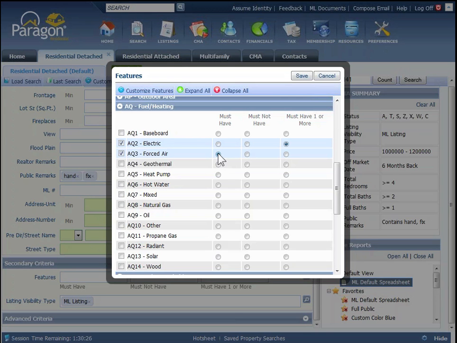I want my cool blown around during the summertime. So it's got to have that or I don't want to see the property. If it's geothermal, great. If it's heat pump, it's great. Natural gas, that's great also. However, my particular buyer says they don't want oil and they don't want propane. So by coming into oil and propane and checking the boxes in the must not have, if any property had oil or propane, it would not be displayed. But as long as it had one of these other heating types over on the right-hand side and it had forced air, show me the property.